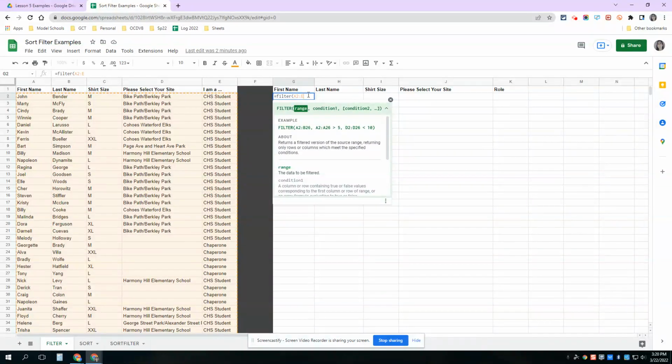Another tip is I don't have to have a number after the E. I don't need to scroll down and find where my data ends. If I just type the letter, it's going to go all the way to the last row of data. All right, so I have my range, then I do a comma, and now I have to set my condition.